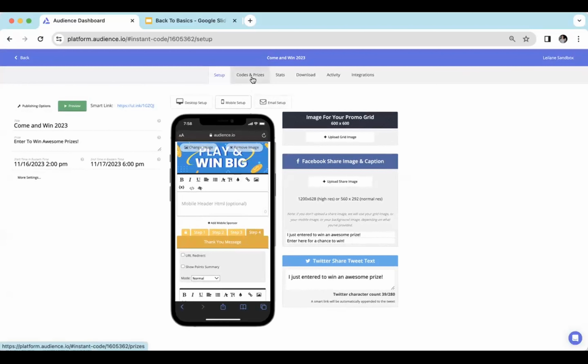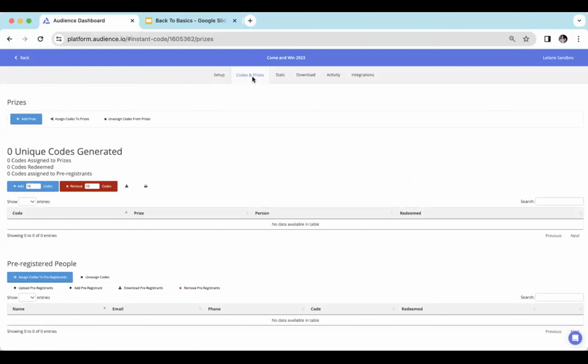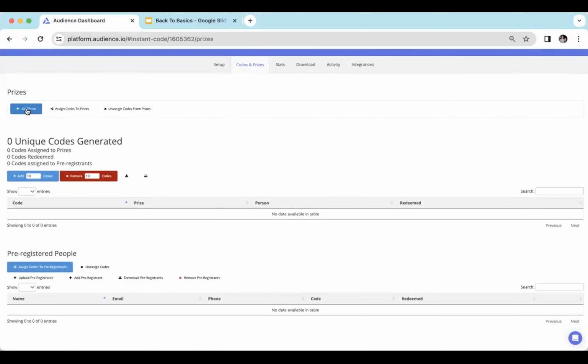So let's now go to our codes and prizes tab. This is the main core of our Instant Win, and it's where things will be a little different from our regular sweepstakes. Just so you know, over here you can assign those prizes. Over here you can add prizes, and over here is the codes area. And you can also pre-register people. So let's just start with the pre-registration over here real quick.